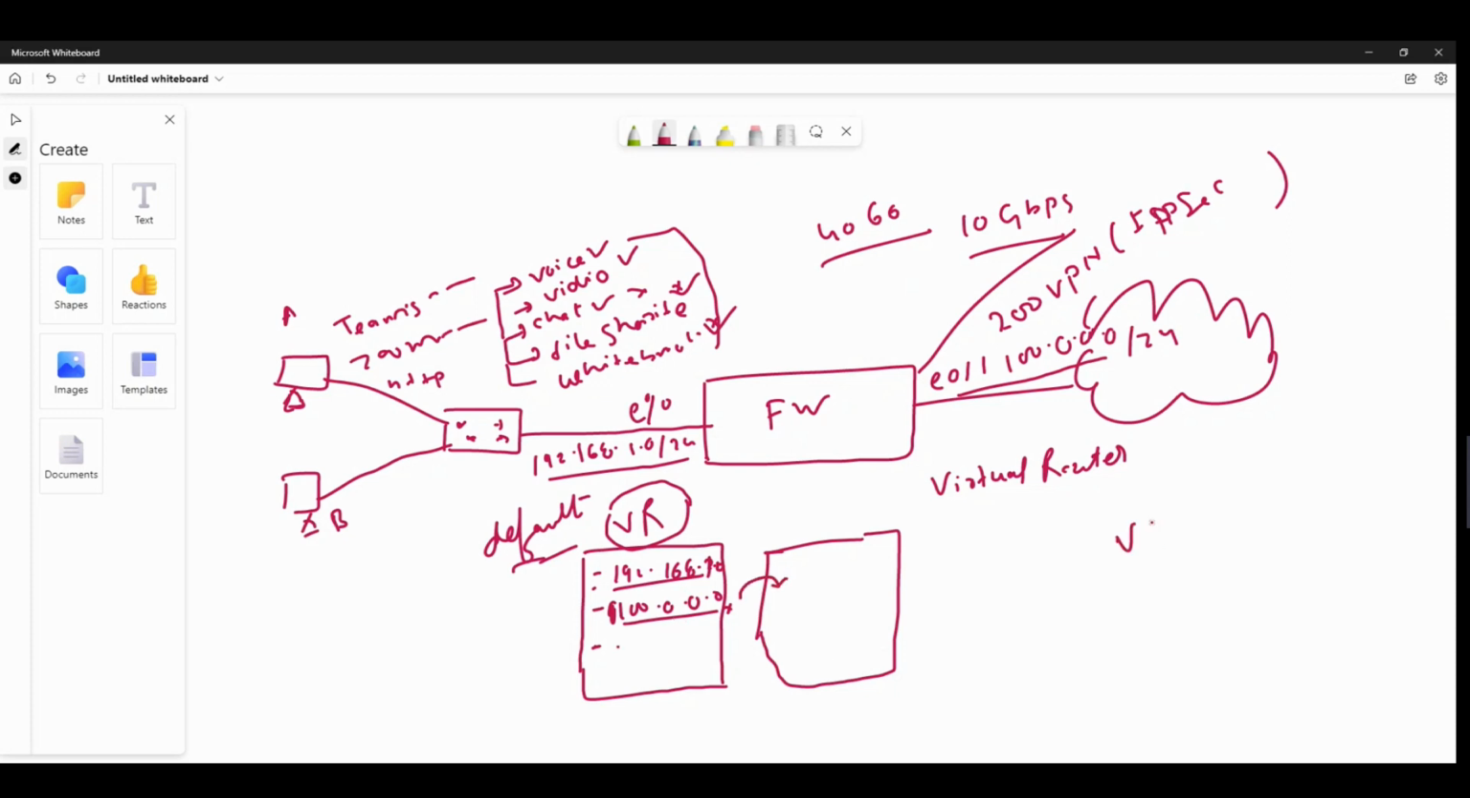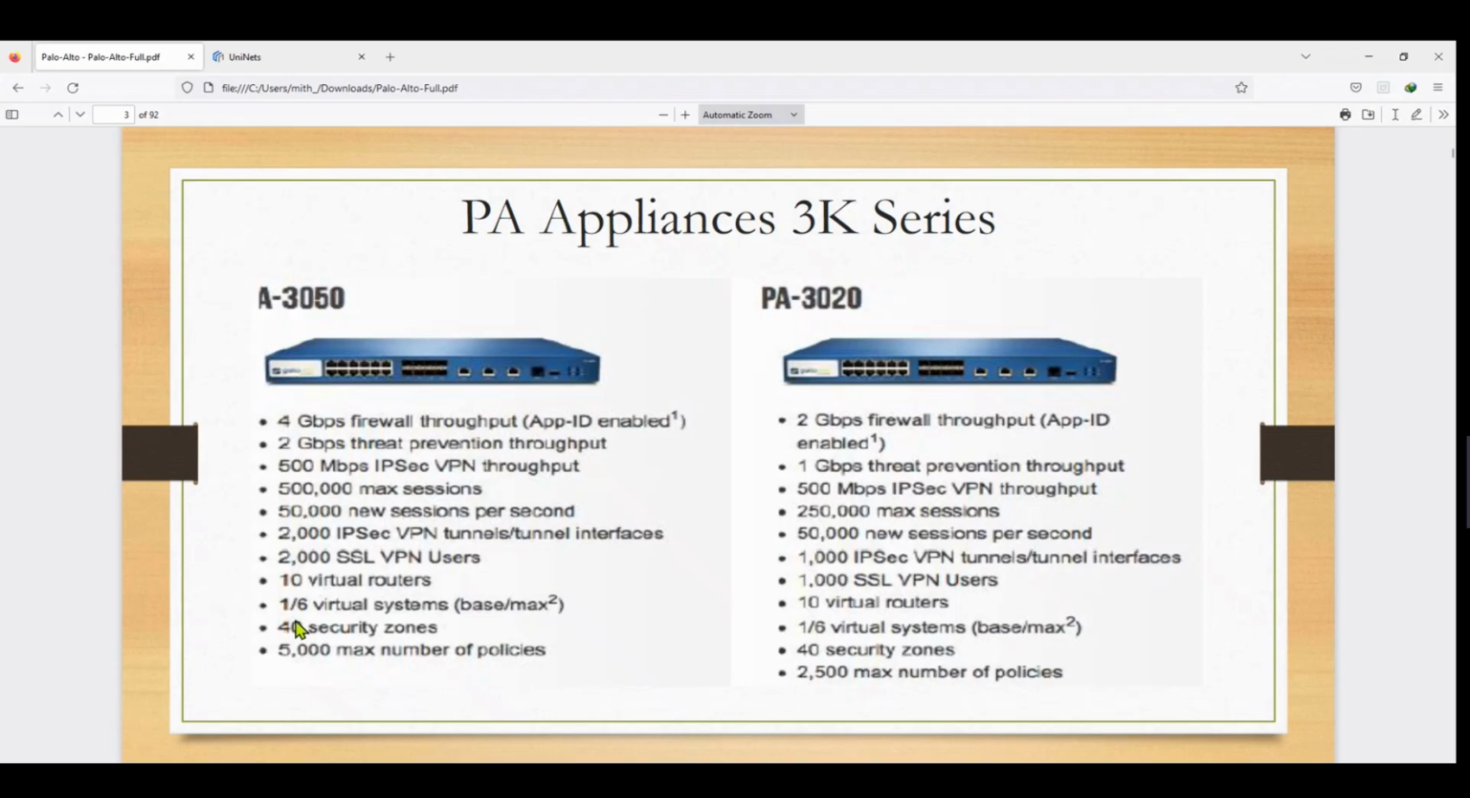Like we have VRF, right? Virtual route forwarding. In virtual route forwarding, what is happening? You are going to create multiple routing instances. Same way on Palo Alto, using virtual router, you can create multiple routing instances. Clear? So in this particular firewall, on the 3050, how many virtual routing instances can you create? 10. 10 virtual routers you can create. Okay, 10 separate routing tables you can create over here in the Palo Alto Firewall.